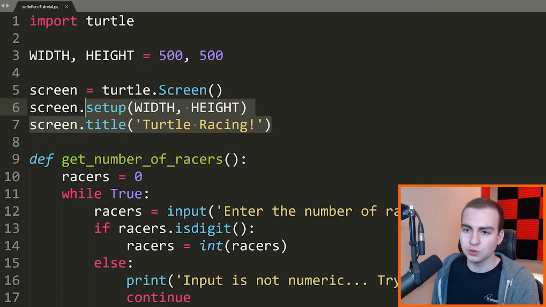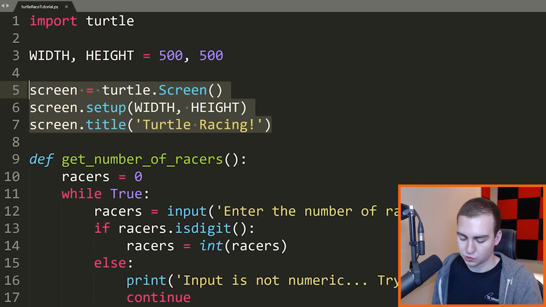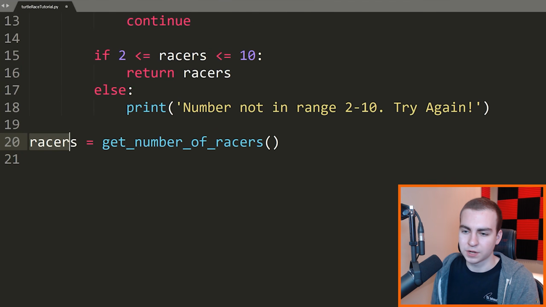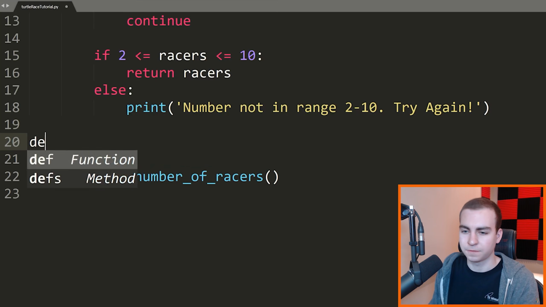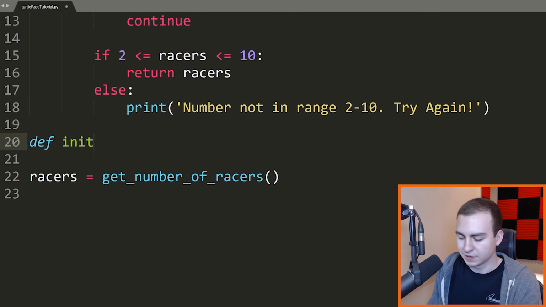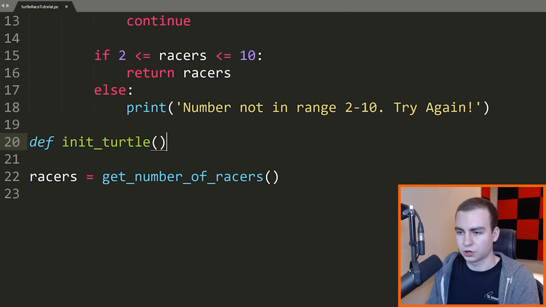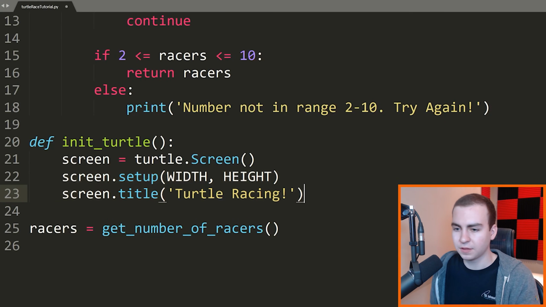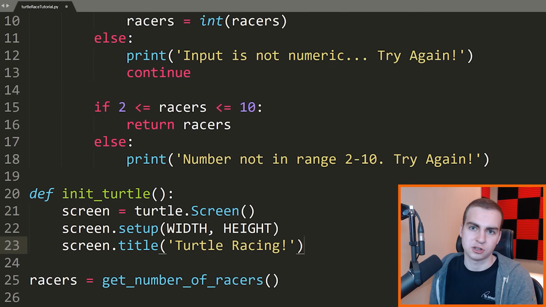So what I'm actually going to do though is I'm going to take all of this code related to the turtle stuff, so the screen setup, the screen title, all of that, and I'm going to move that to underneath where my racers are. And in fact, I'm actually going to make a new function. I changed my mind. I'm going to call this init underscore turtle. And inside of this function, we're going to set up everything related to our turtle screen.